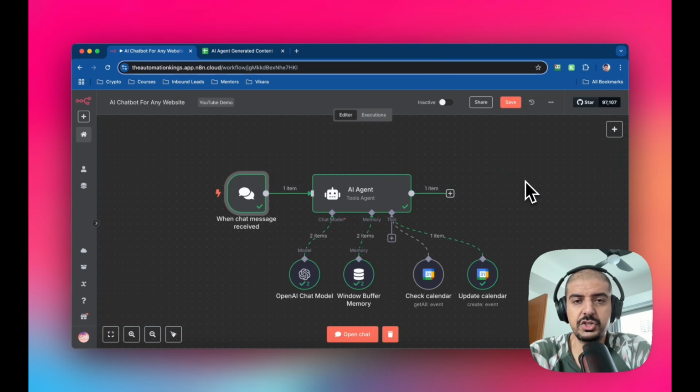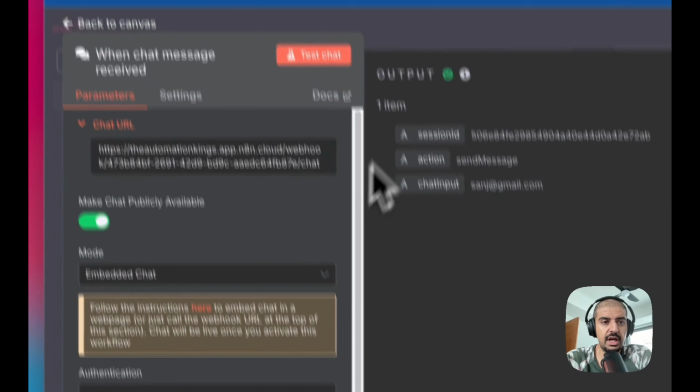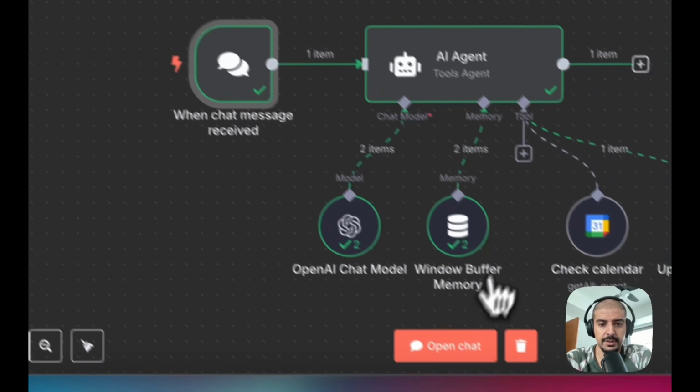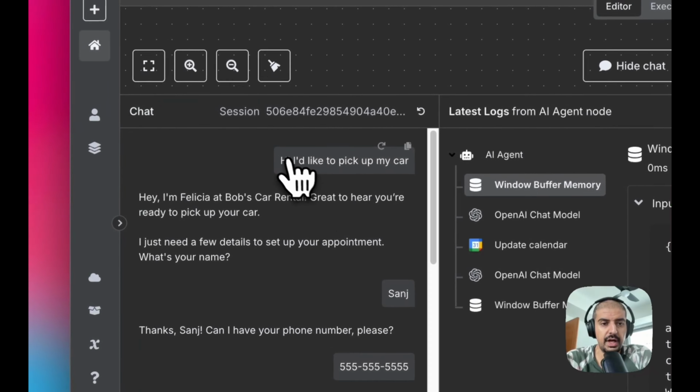It is an AI chatbot for any website, okay? This is a great service that you can cold contact businesses and implement quite easily, okay? So the way this works is that in this example, I've created a fictional car rental place, and I'm going to be a user on the website. And what I want to do is I want to pick up my car. Okay, so if I open up the chat, you'll see the output here. In fact, it's this one here. And so, hi, I'd like to pick up my car.